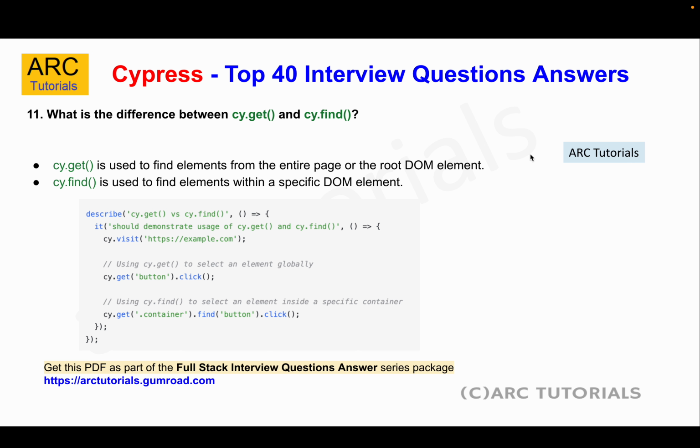Alright, let's continue. This is part 2 of the series. If you have missed out on the first part, make sure you check it out. Alright, let's start. What is the difference between cy.get and cy.find?